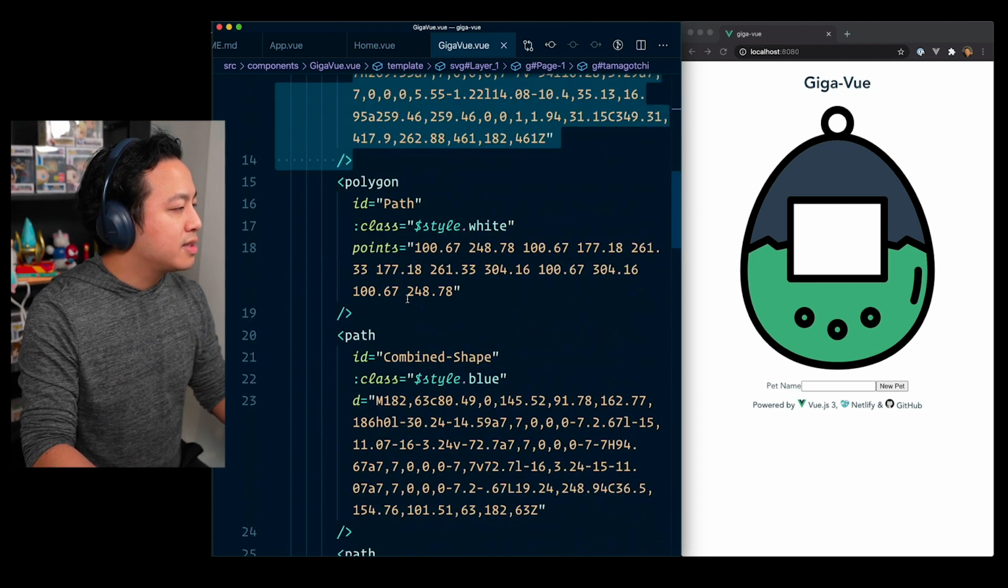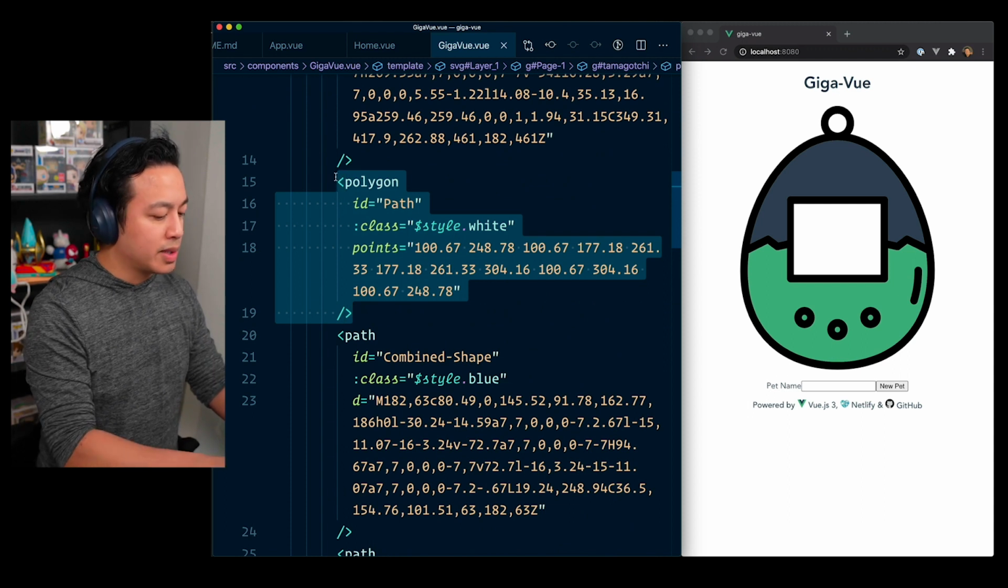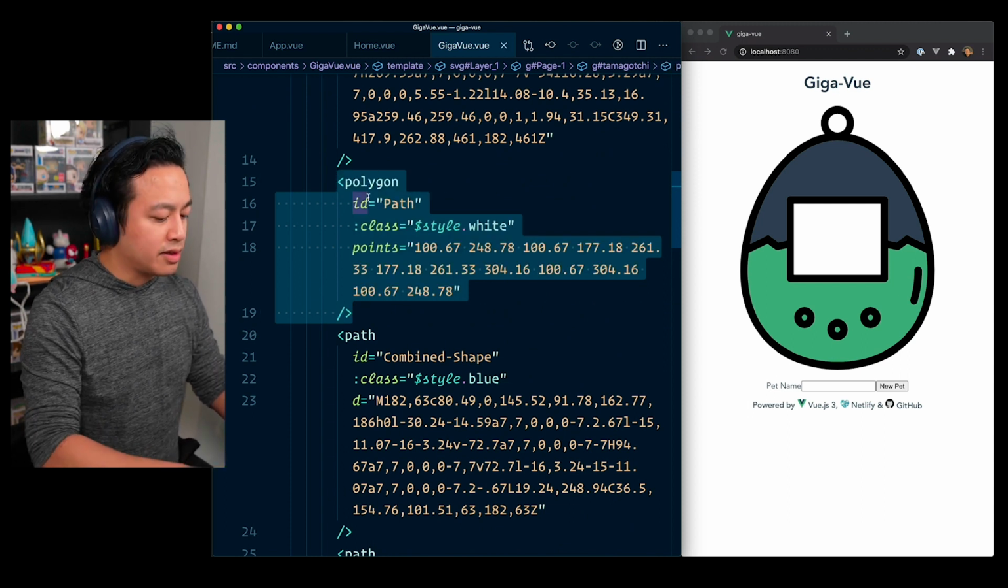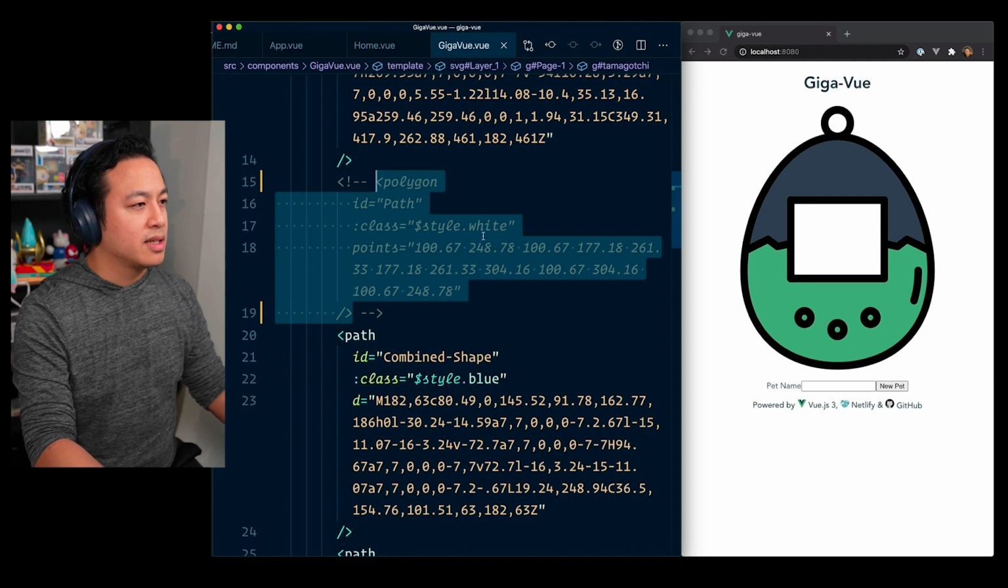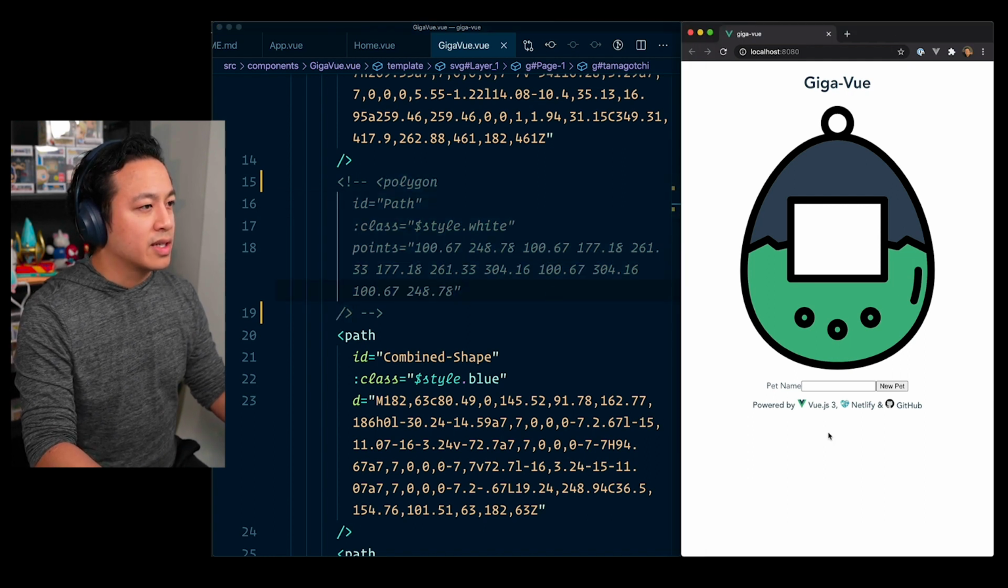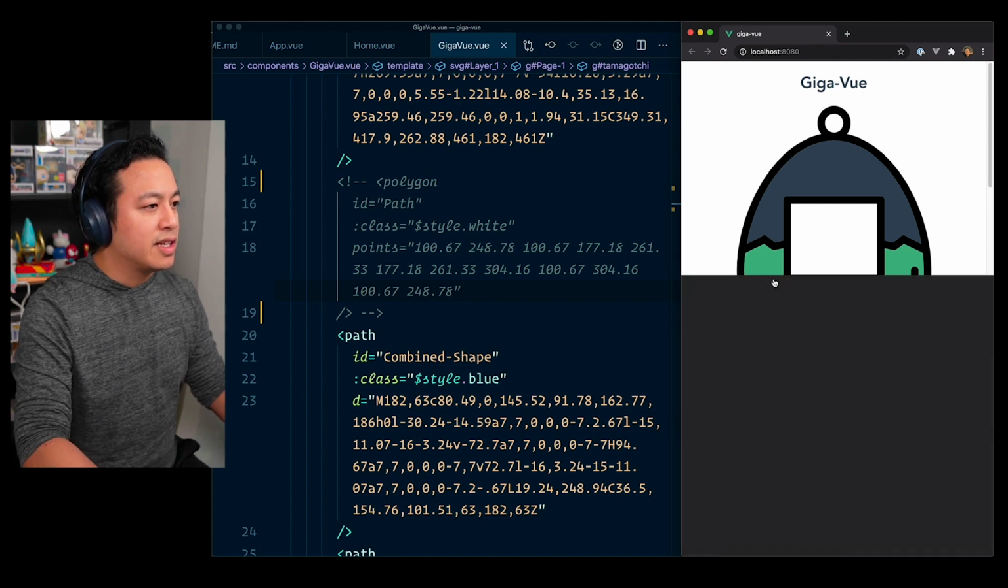And so my guess is, because this polygon is here with white, we can see that if we comment this out, save it and refresh, oh, that makes sense. It's not going to do anything, because right now it doesn't look any different.